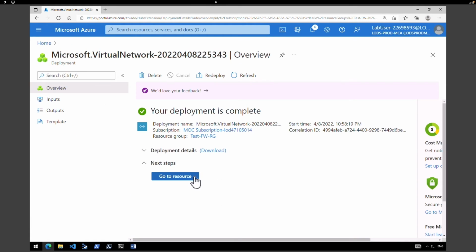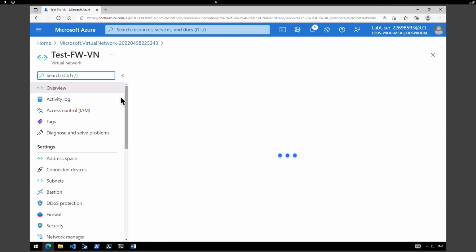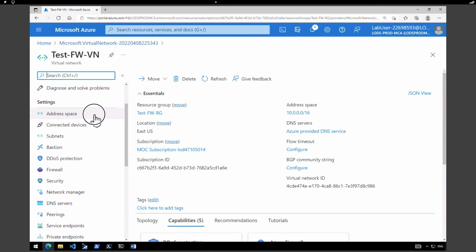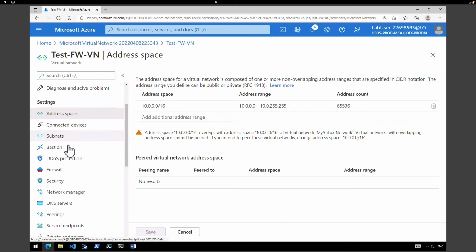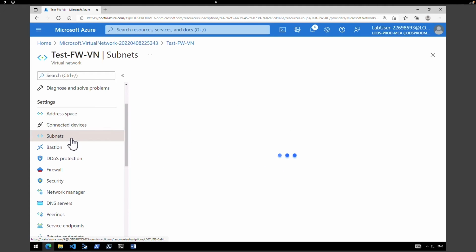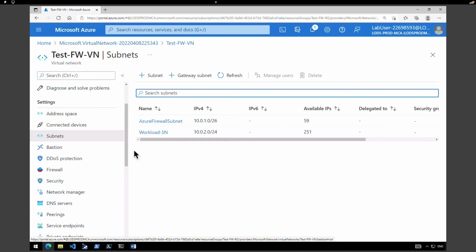Looks like our deployment is completed. So click on go to resource to see your test virtual network. You can check the address spaces and make sure that your subnet has been created as well. So we have both and we can see the available IP addresses.